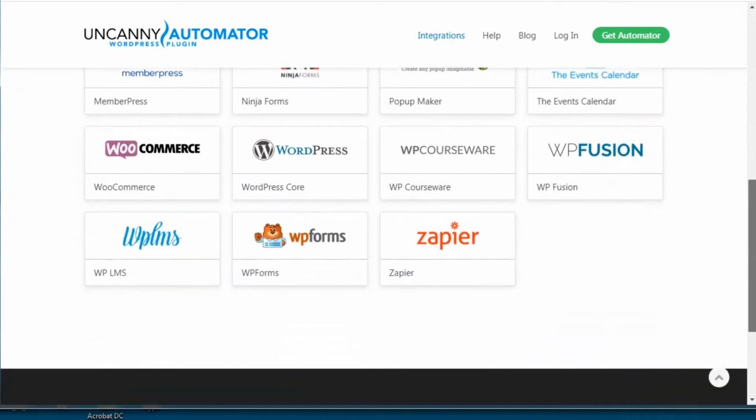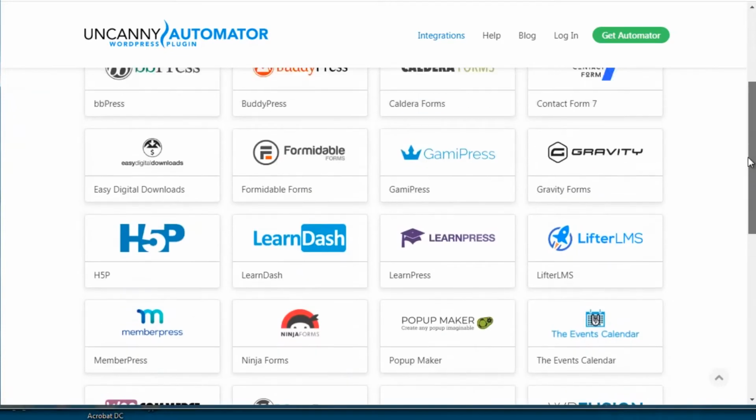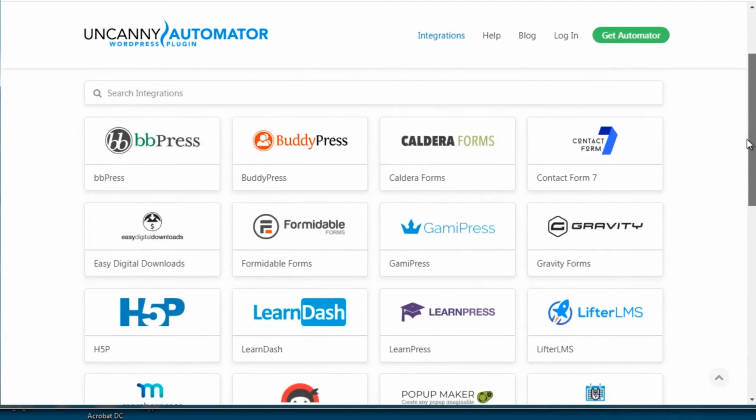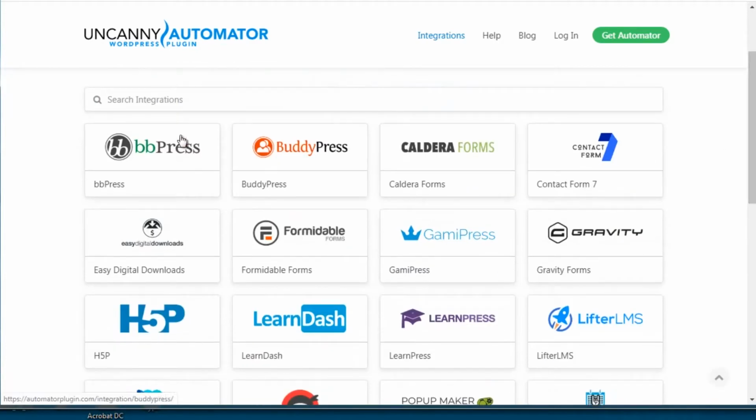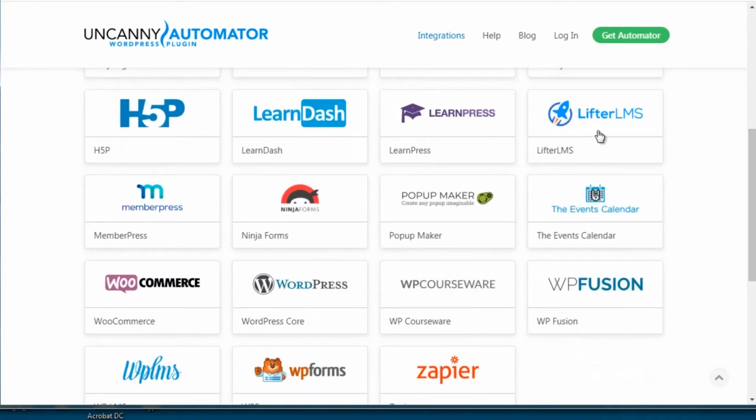And you'll actually see in a minute, MemberPress is on the list. So I showed you MemberPress in the previous video, but because it allows you to integrate with bbPress, BuddyPress, a bunch of form plugins, Easy Digital Downloads, GammaPress, LearnDash, so you can run courses, with forms and all that. So at the end of the day, you can basically mix and match.